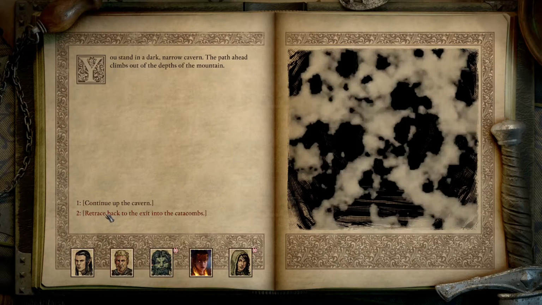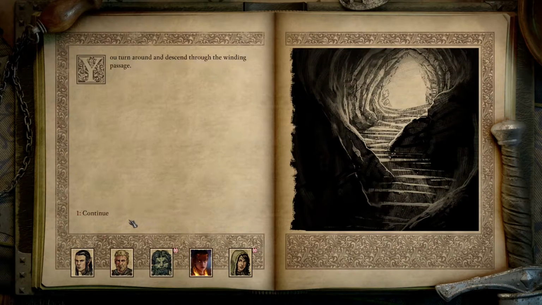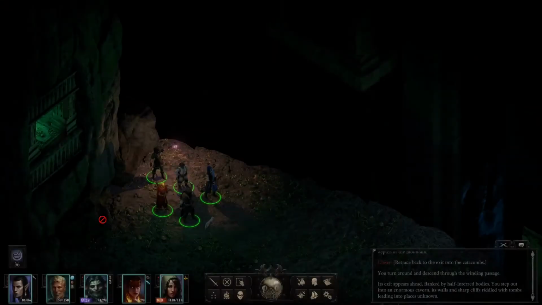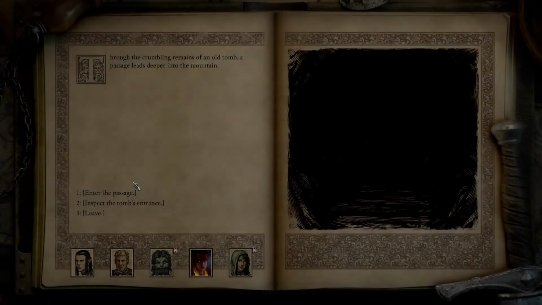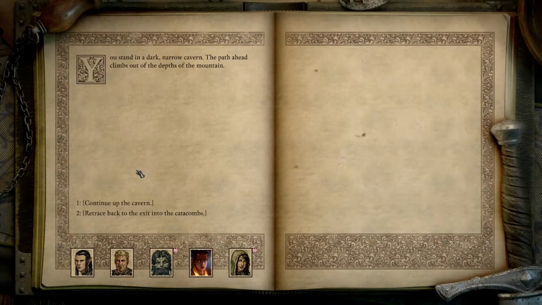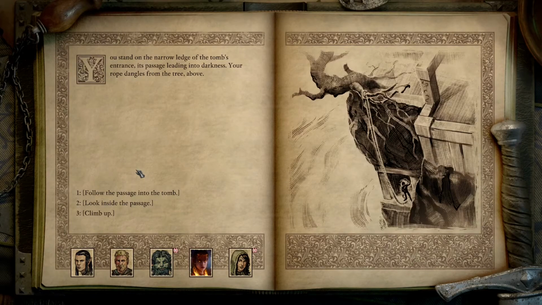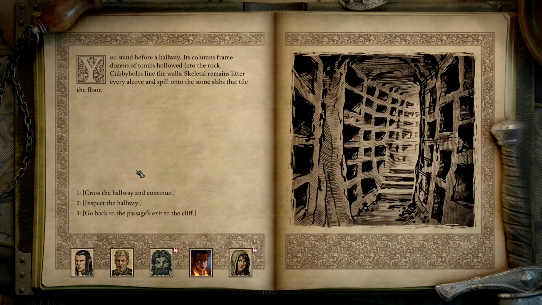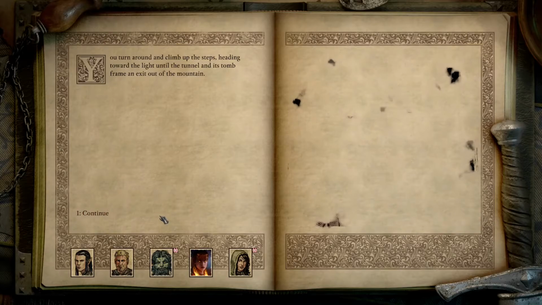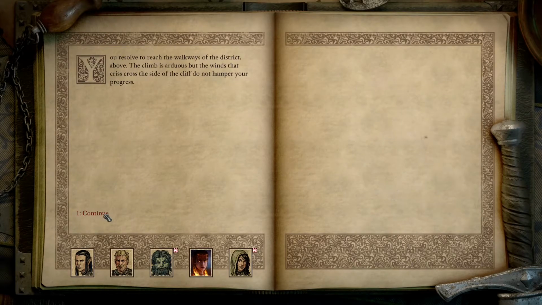Enter the passage. Retrace your... Exit the catacomb, yep. Wait, no. Enter. Continue up the cavern. Cross the hallway. Follow the passage. To the cliff. Yeah, that's where we want to go. Climb up. There we go. Alright. Got turned around there for a few moments. Gotta hear everybody climb up, it seems like.